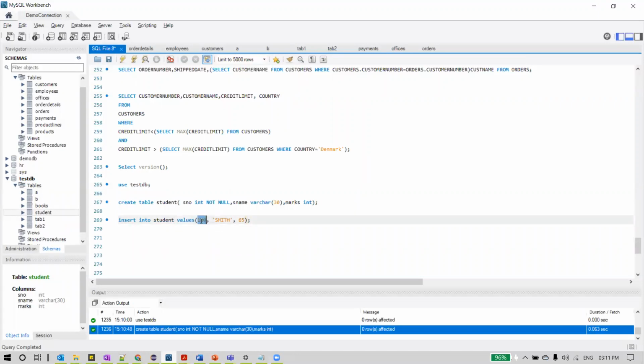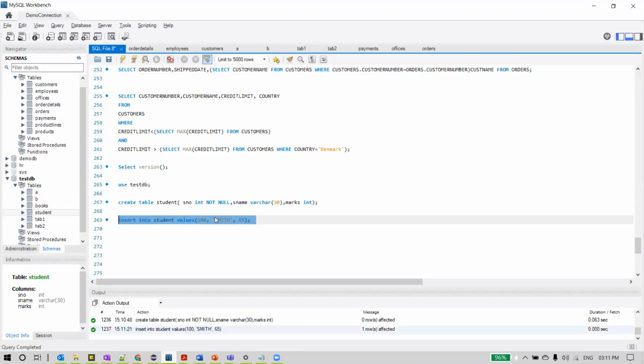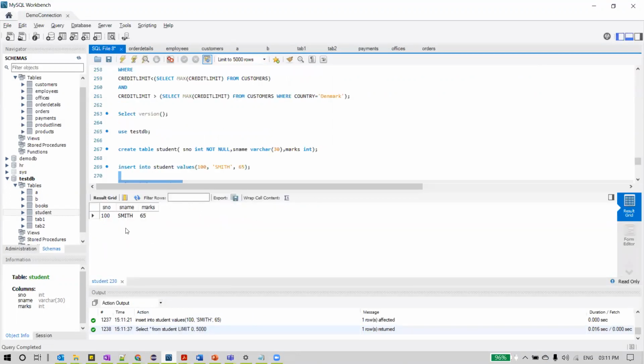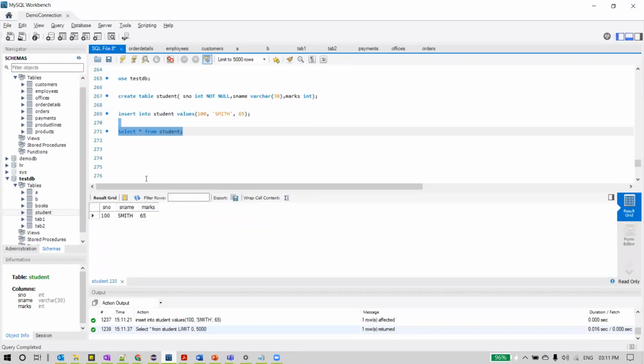So I am assigning 100 to student number, Smith is the student name, and 65 is the marks. Let me execute this statement. So it is affected. Now let us verify the data in the student table. This is how we read the table data: select star from student, where student is my table name.